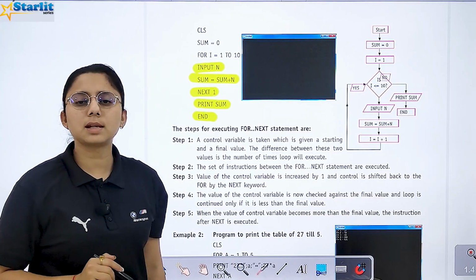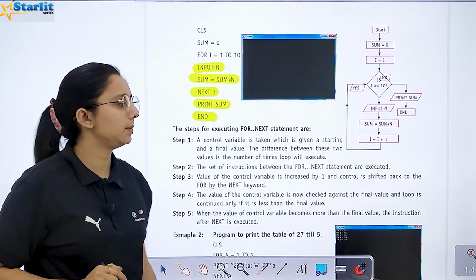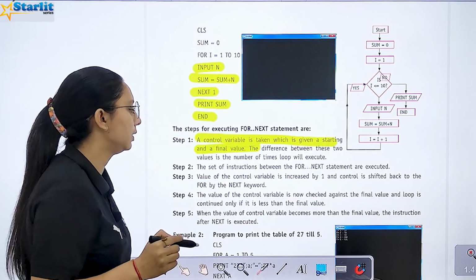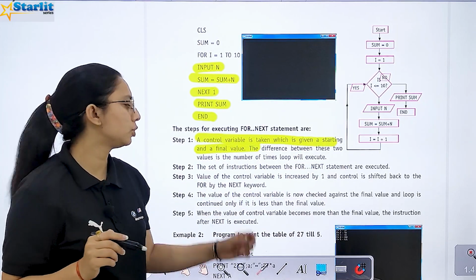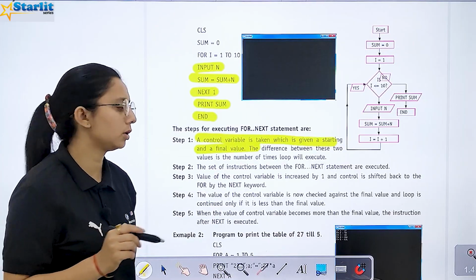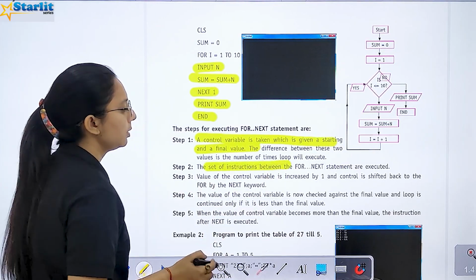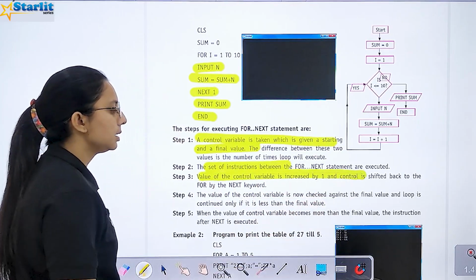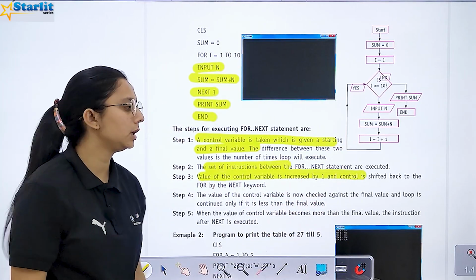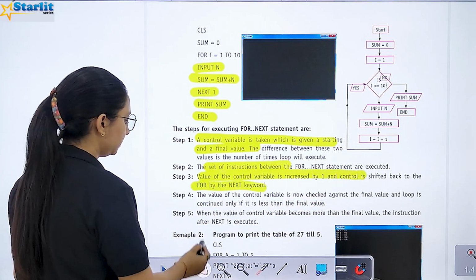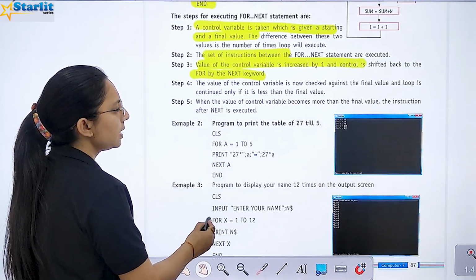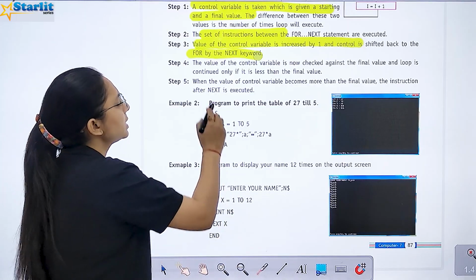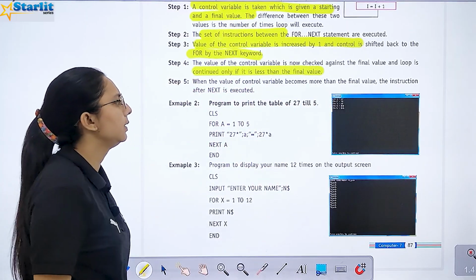So the steps for executing FOR...NEXT statements are: first, a control variable is taken, which is given the starting and final values. The difference between these two values is the number of times the loop will execute. Step 2, the set of instructions between the FOR and NEXT statements is executed. The value of the control variable is increased by 1 and control is shifted back to the FOR statement. The value of the control variable is now checked against the final value, and the loop is continued only if it is less than the final value.